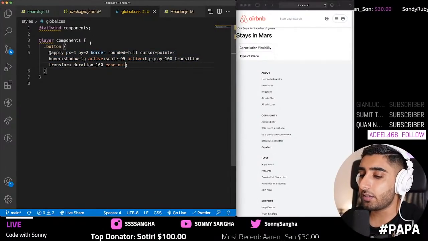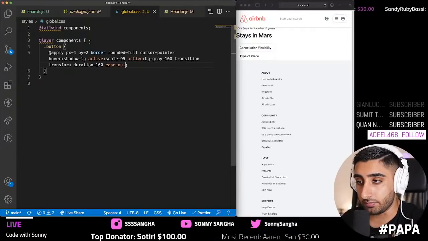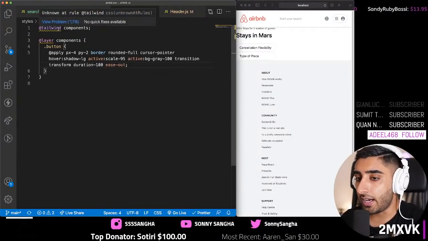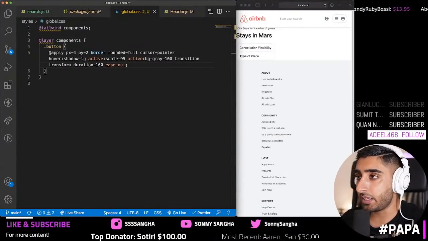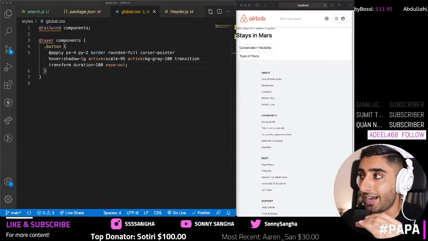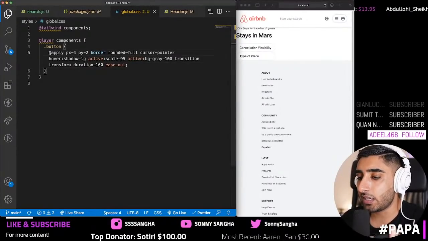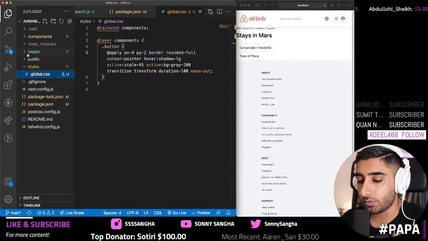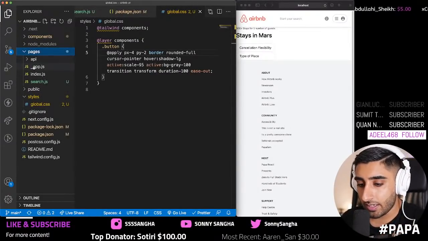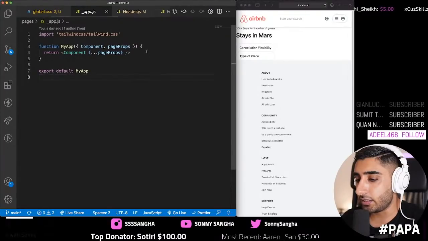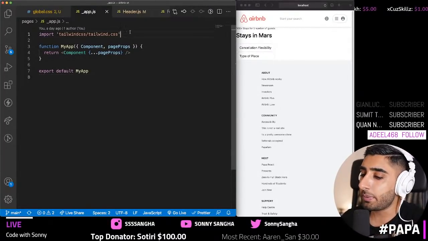So what we then need to do is pull this into our application. The way we do that is we go over to our app.js file. This is like the starting point in all of our applications. We go to pages, app.js, and this is basically the starting point for wherever the pages get built up.